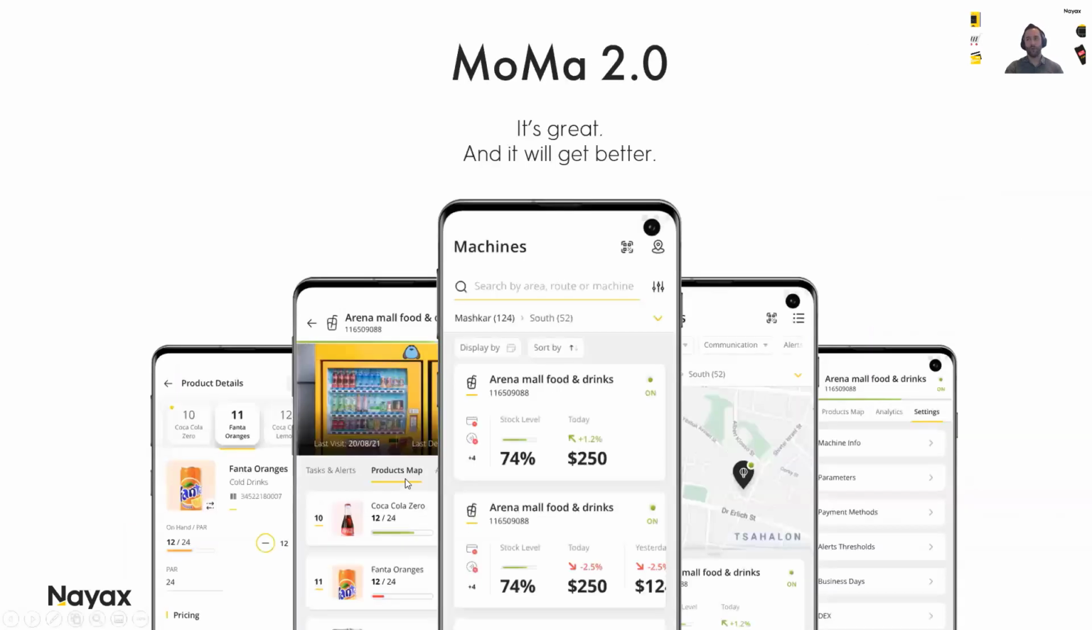Now, about MoMA 2.0, what I really love to say, at least in the past 2 weeks, is that MoMA 2.0 is great and it will get better. And I put a lot of emphasis on that second part. I want to say that we know there are times when you see a server error or sometimes it takes a few minutes to reload. We are completely aware of that, and the developers team is aware of that. And trust me, they are working constantly to improve the app and to create a better experience for you.